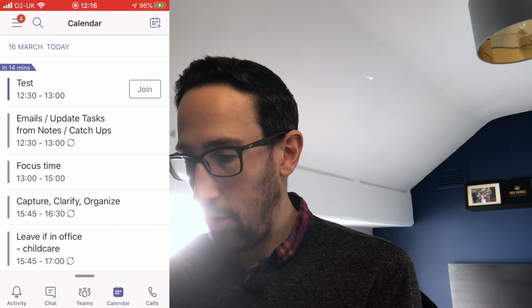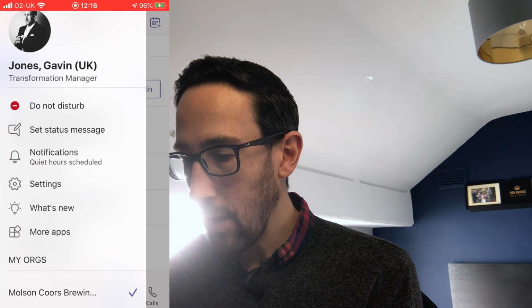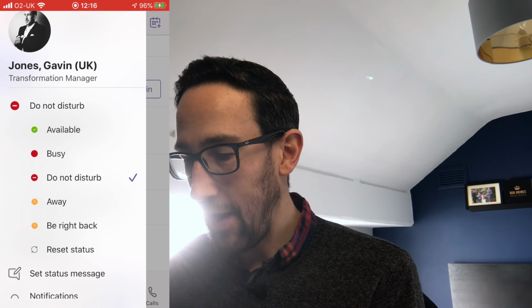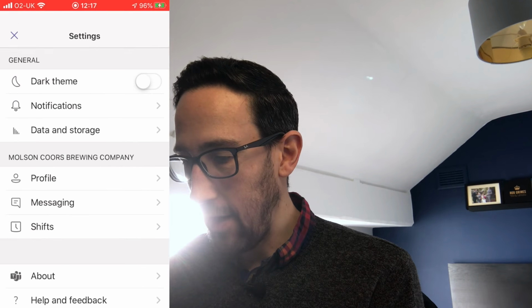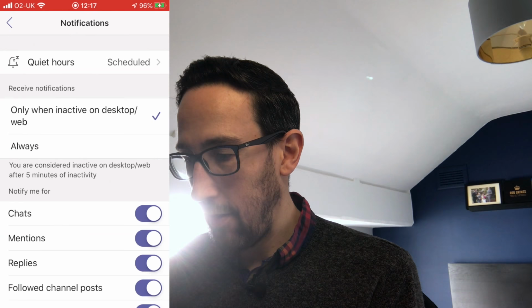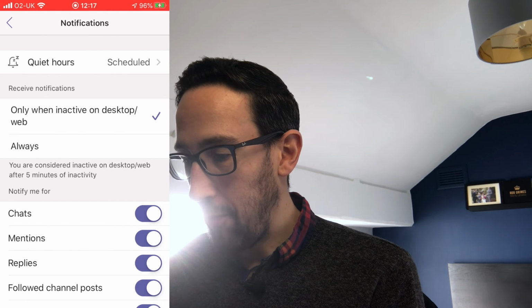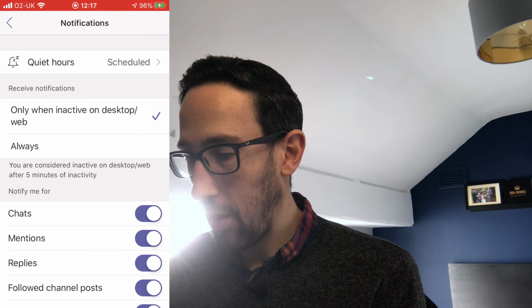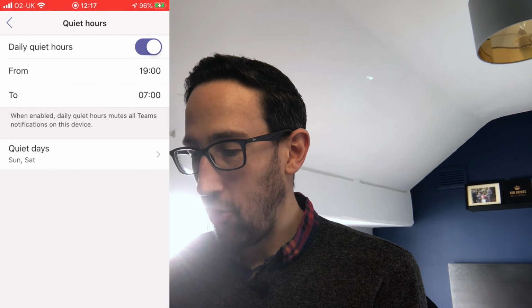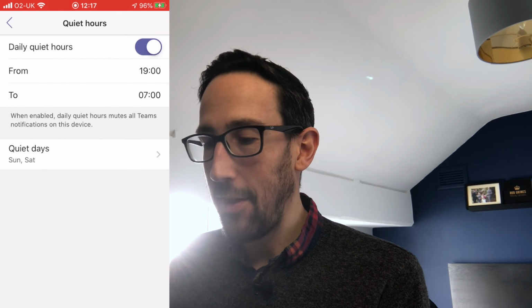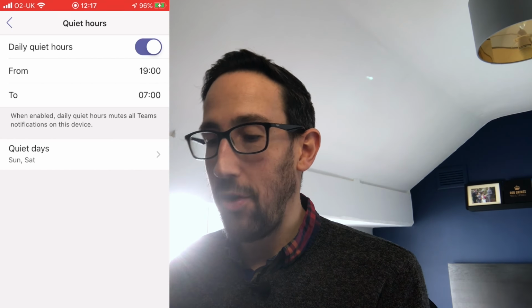If we just jump back into the mobile app again, then if we go to the menu icon, obviously you can still set the same status there, but in settings, there's a section in notifications called quiet hours. So if we go into quiet hours, you can schedule them and schedule quiet days. Even if you've got your laptop turned off and you need your mobile phone on for other calls, say if you don't have a work and personal phone, then you can enable quiet hours in Teams so people can't ping you in Teams when you've set your quiet hours to on.